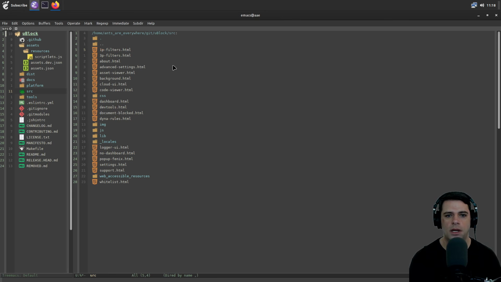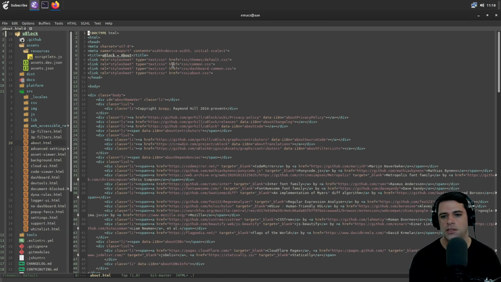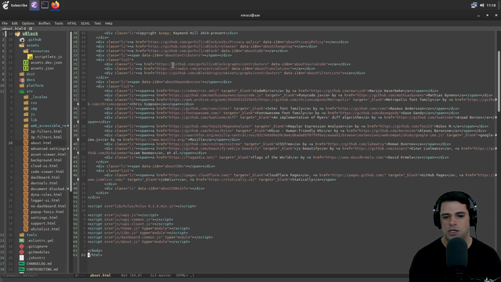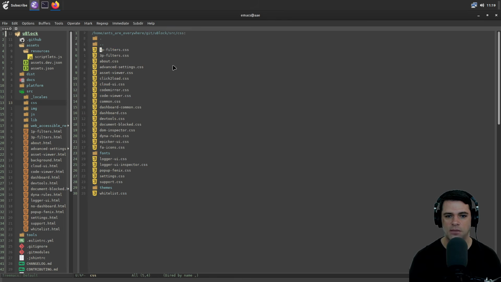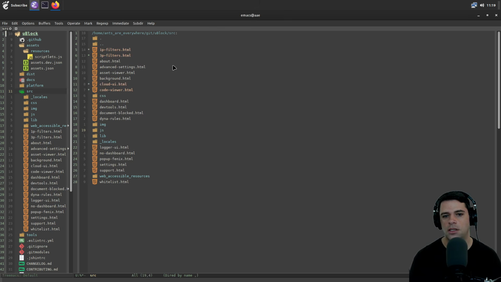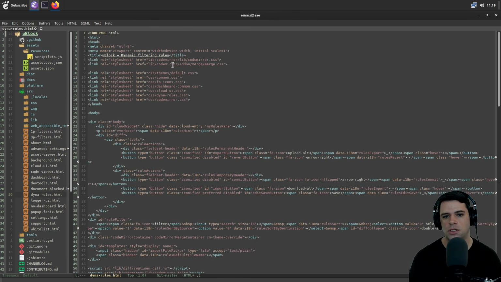P being, I'm not sure. I don't know if this is like arity, like one argument versus three arguments. We have about.html, which I'm going to guess is about the project. About contributors. Yeah, so this is just an about page. We have a cloud UI, a code viewer, some CSS, I'm going to guess mainly for, is this all just for the web page? It can't be, right? We have Dyna rules. Is this just documentation?